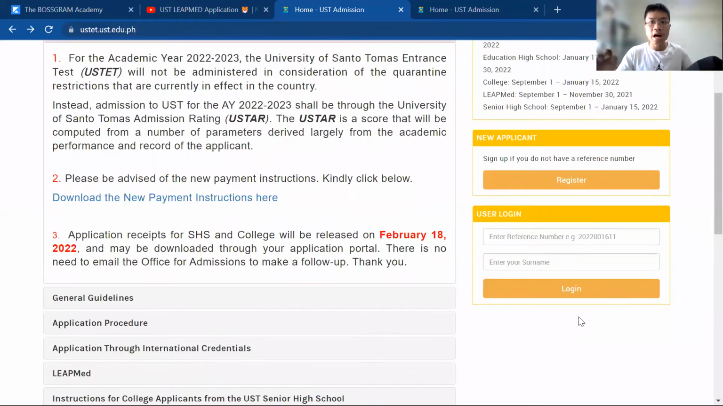So let's say you apply to UST LeapMed, but you didn't get in. Your next choice will be your primary, not your secondary. So most likely you will not take your secondary. So don't spend too much time thinking about what secondary course you want to take. Once you're done pre-registering, they will email you your reference number. And this is crucial because you need it to fill in the application form.